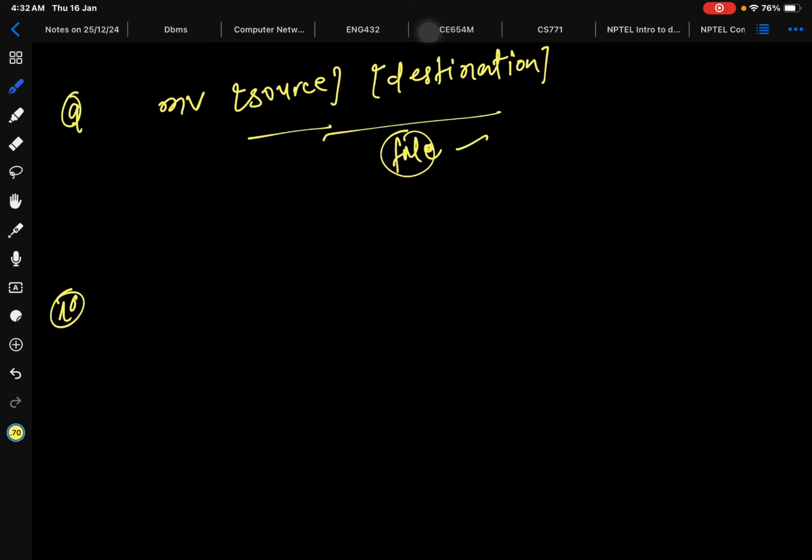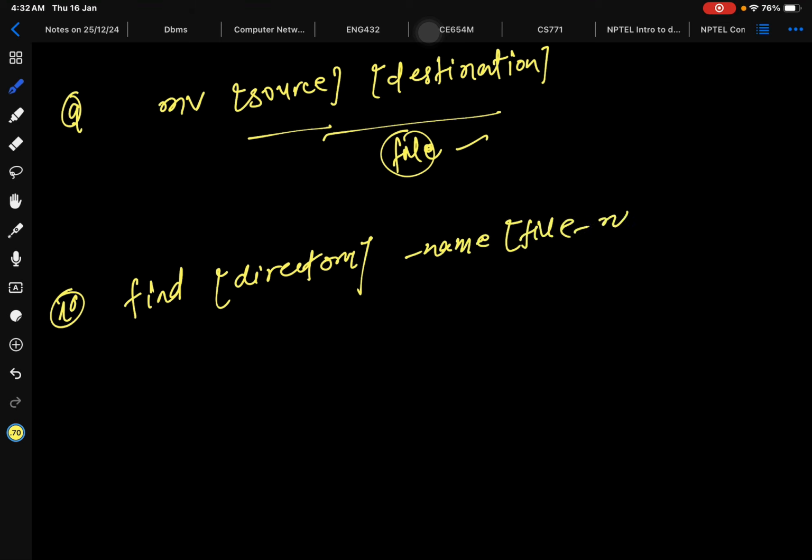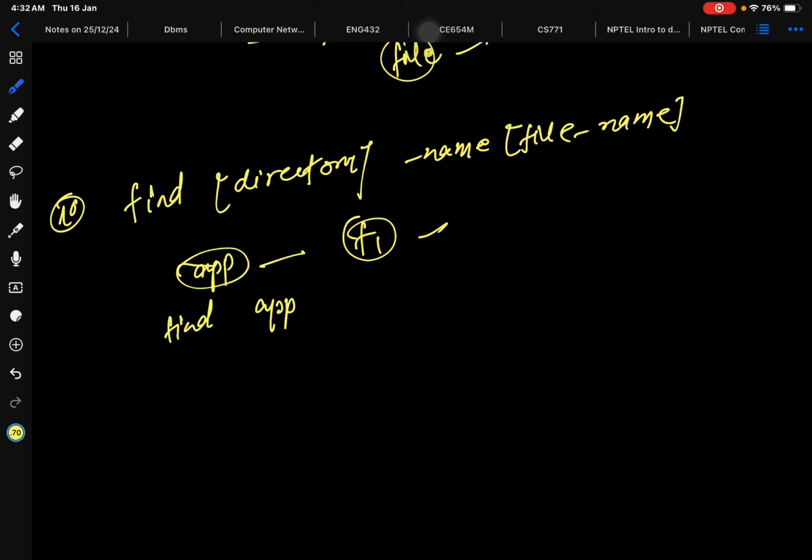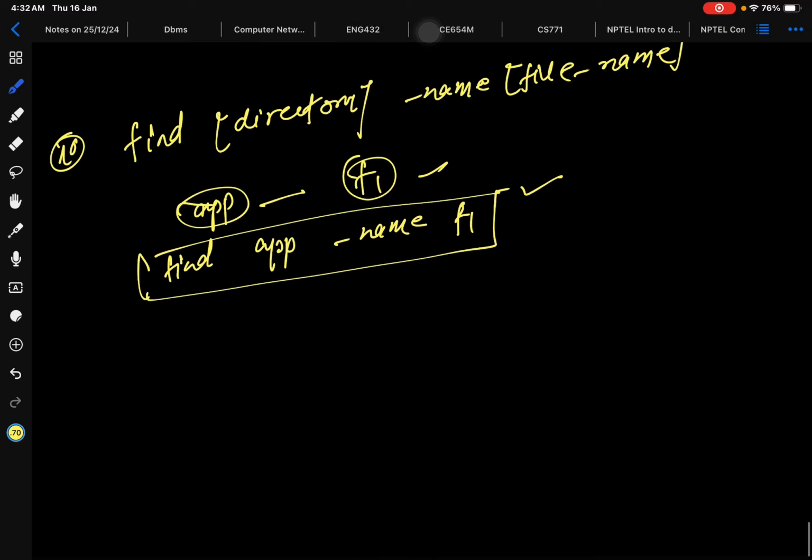Then the tenth: if you want to search for a specific file, then use find, the directory, then the name of the file. This is the general form. Like if you have an app folder and inside app you have file f1, then you use find app -name f1. This is your command. Okay, these are our first 10 commands.